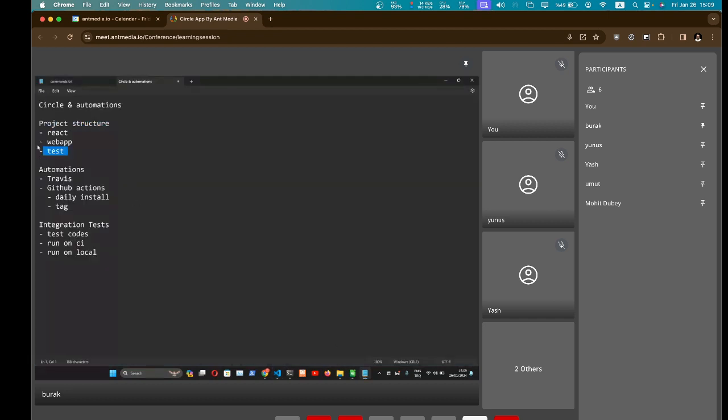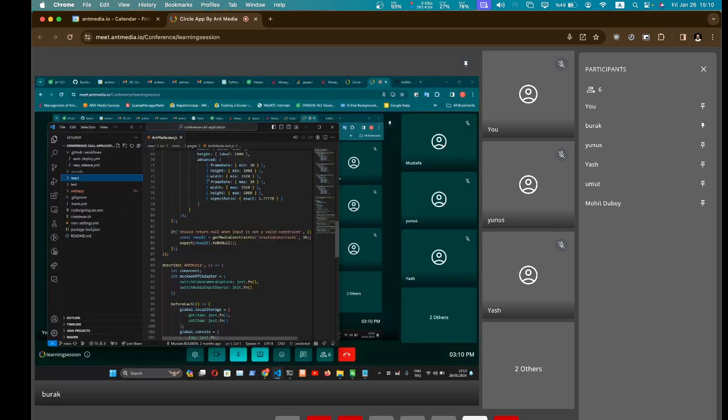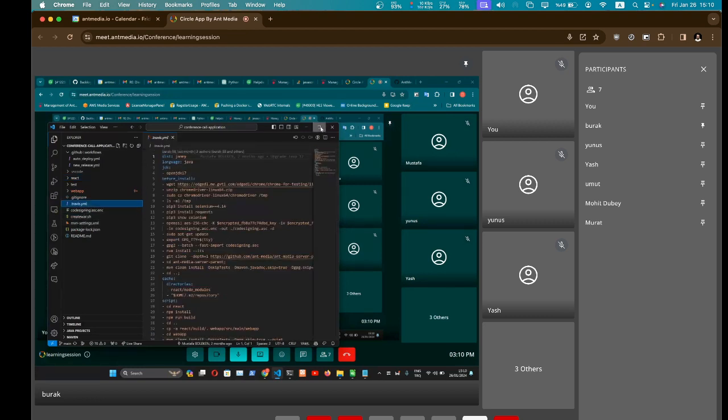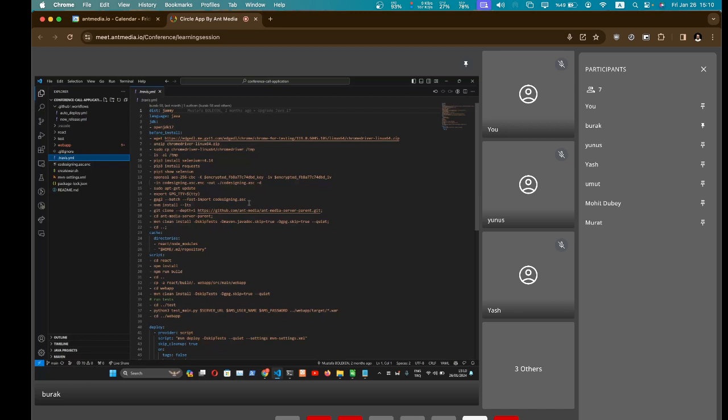Okay, we mentioned these three things. What is next? Automations. In the Conference app, we have three automations actually. One of them is on Travis, and the others are GitHub Actions. Let's proceed one by one. Travis. The Travis configuration is here. What does it do? Let's check together.